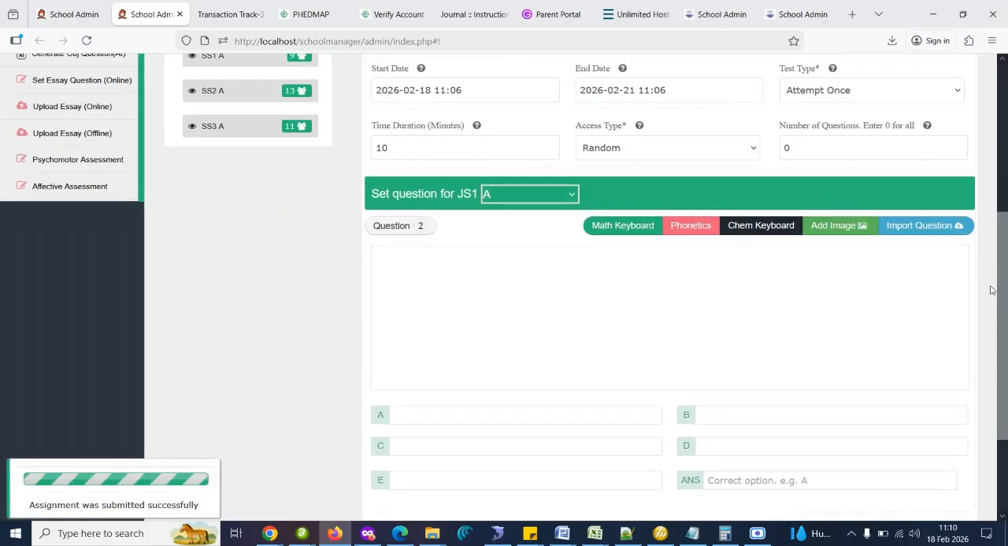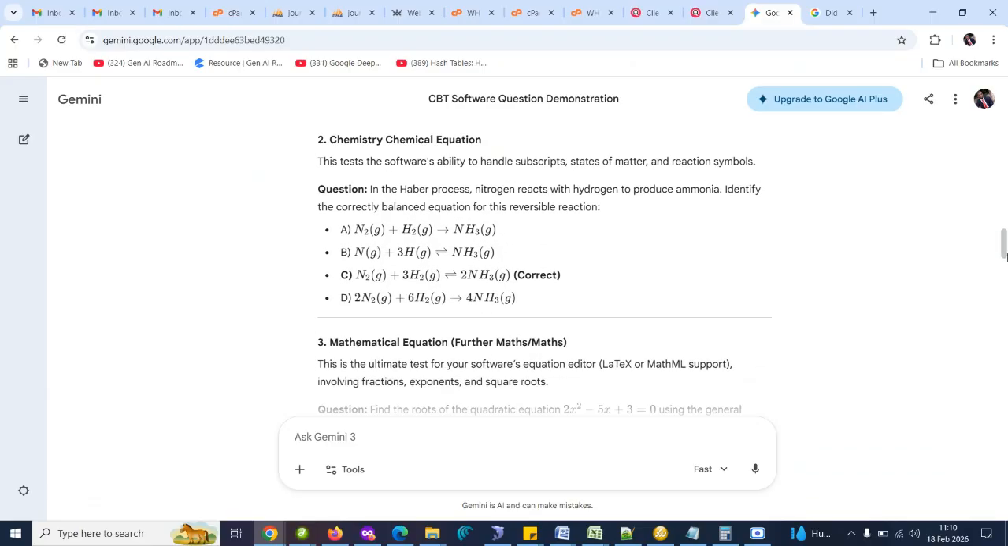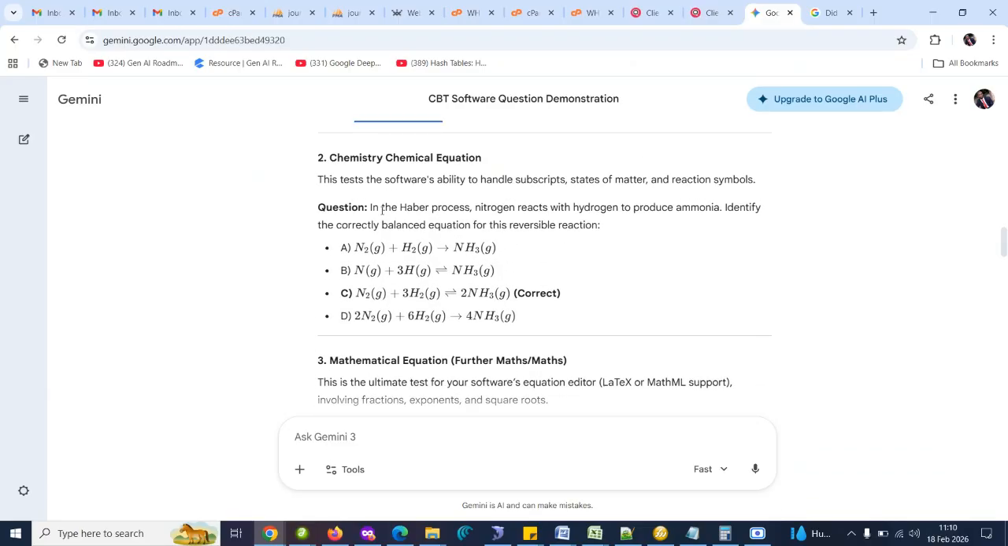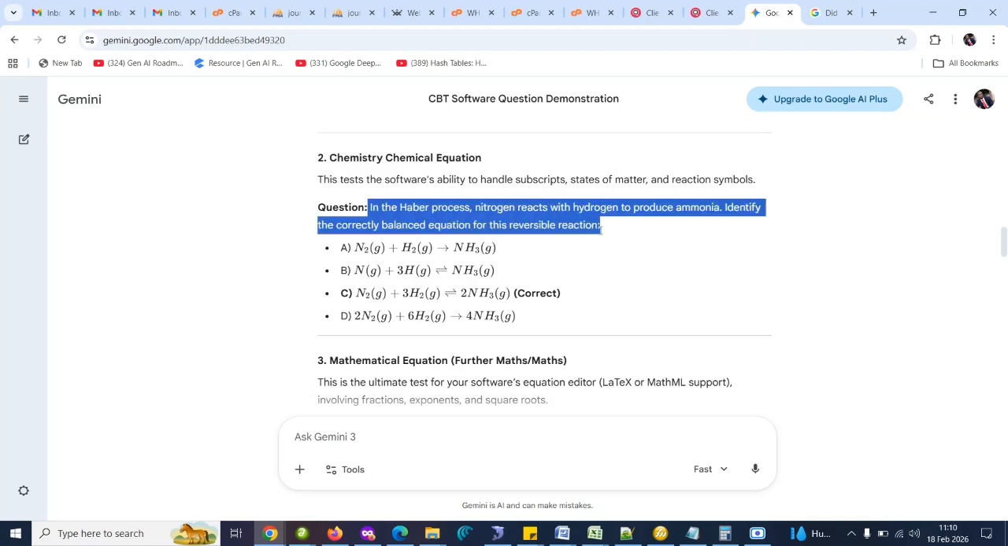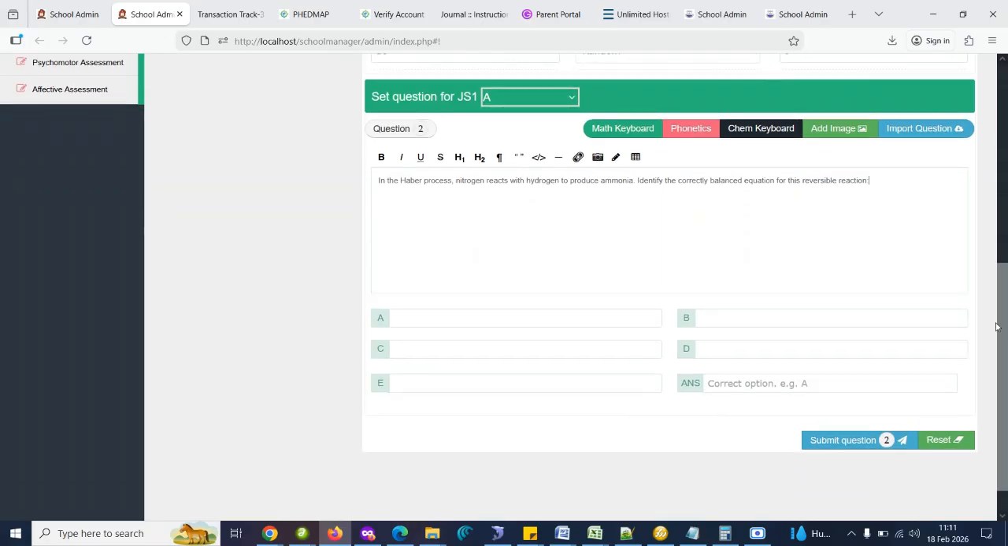So let's demonstrate the next one. How do I set a question that has a chemical equation? So this equation, say in the Haber process, I'll just copy the equation. Remember, what I want to demonstrate is how I can type a chemical equation. To type the chemical equation, I'll forget this chemistry keyboard for now. Let me just use the math keyboard, which is going to help me type most of the chemical equation that is necessary.